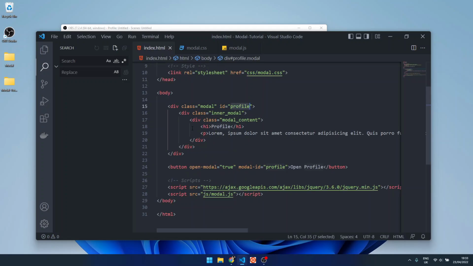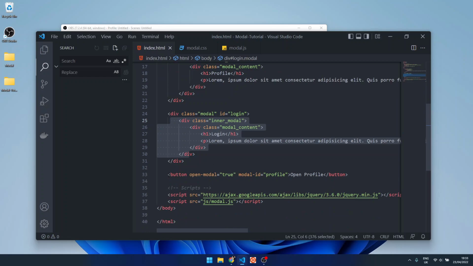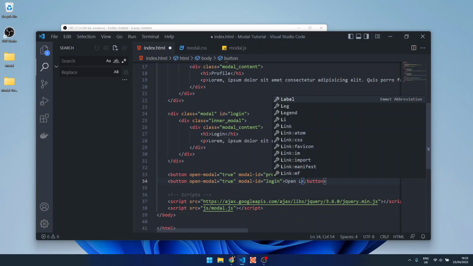And now what I'll do to prove to you that you can use multiple modals is I'll copy and paste the entire modal tree. I'll change this to login, for example. I'll change the title to login. And you might want to show a login form here. You also might want to put these inside includes if you're using PHP or another language that supports including code. And then all I've got to do is create a new button called login. And then I'll change open profile to open login.